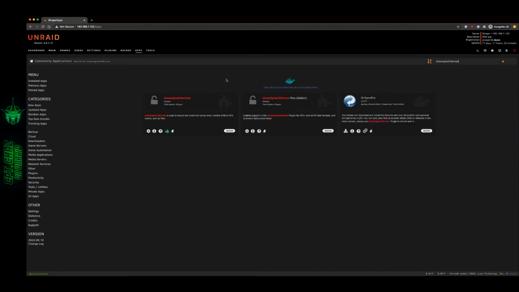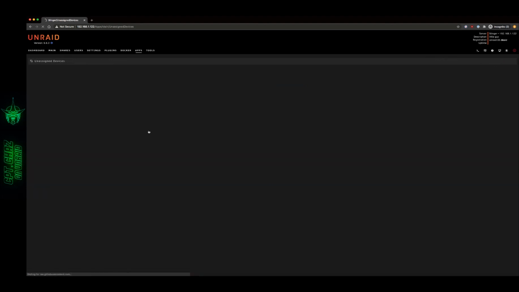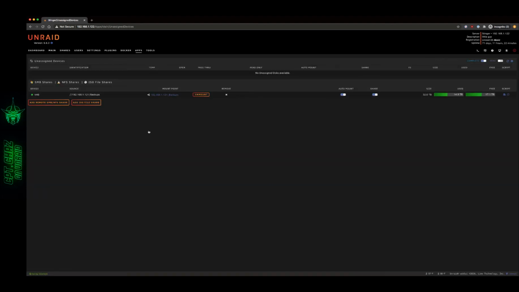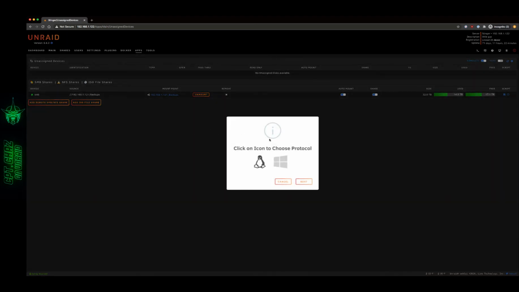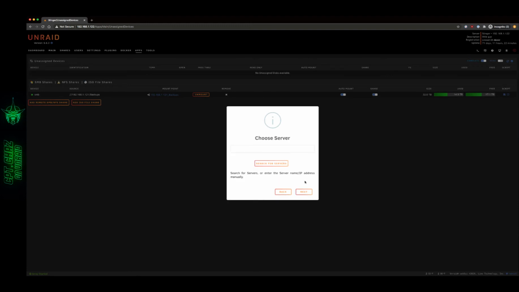Now, if you don't have this installed, switch to your apps tab, hit the install button right here. I already have it. Once you get that installed, I'm gonna go ahead and click on the settings icon. And as you can see, I already have one installed here for my backups. You shouldn't have anything here, but to get started, we're gonna hit that add remote SMB share. Then we're gonna click on the Windows icon, which is for the SMB protocol.